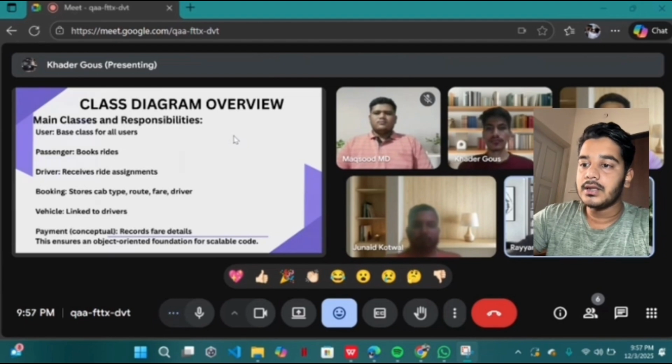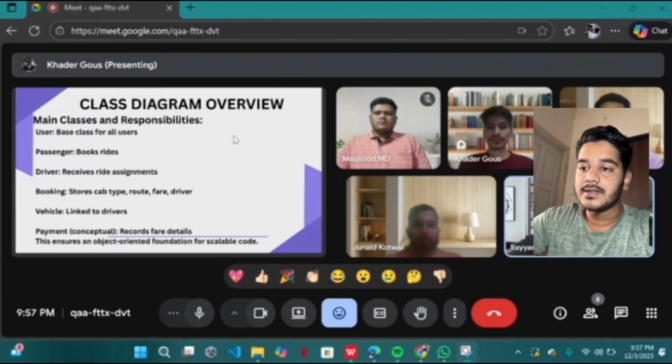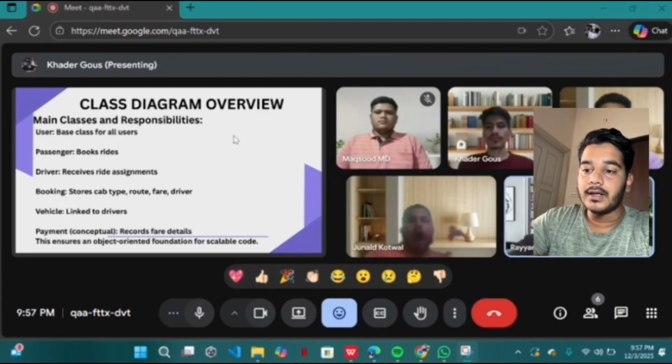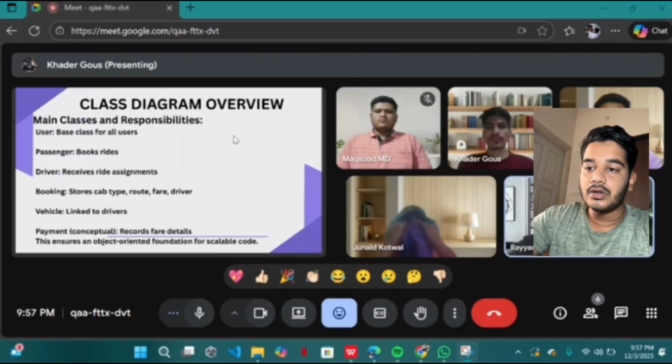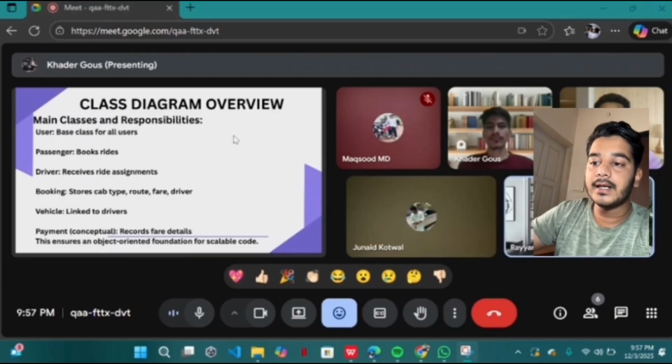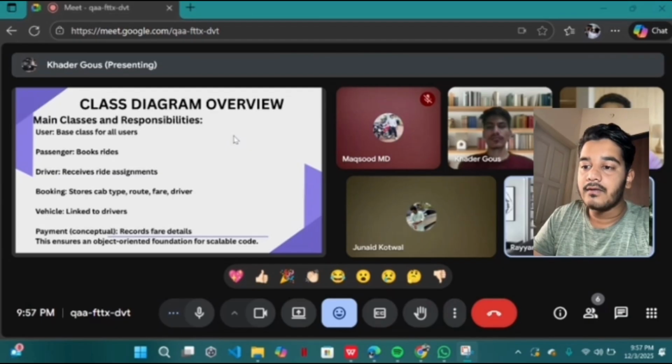Driver receives the ride assignment. A driver is also a child class of user. The driver gets assigned ride from the system. Booking stores cab type, route, fare. The booking class keeps the main ride information. It saves which cab is selected, the route of the ride, the total fare, and which driver is handling the ride. Vehicle is linked to driver. Every driver has a vehicle.